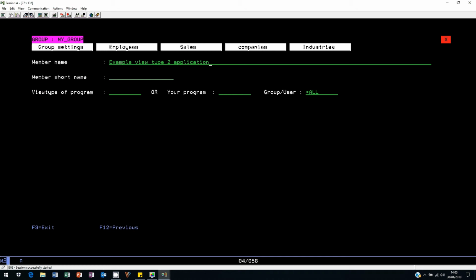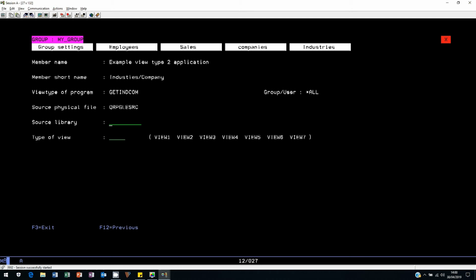The two files we have been displaying in the previous ViewType2, those are the industries and the companies. We have the file industry L1 and the file company L2. I have to give it the text over here and I call it industries per company. The name of the RPG program, I call it that, so like this. We press enter. Our source library is again our demo library, and now we're going to select view 2.